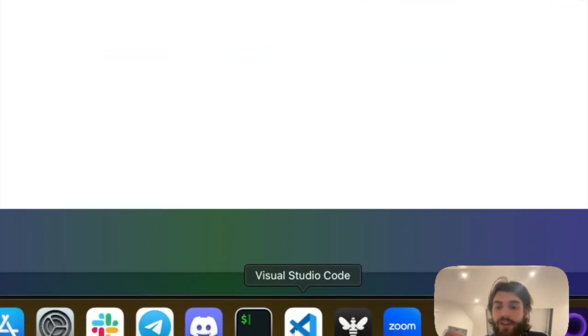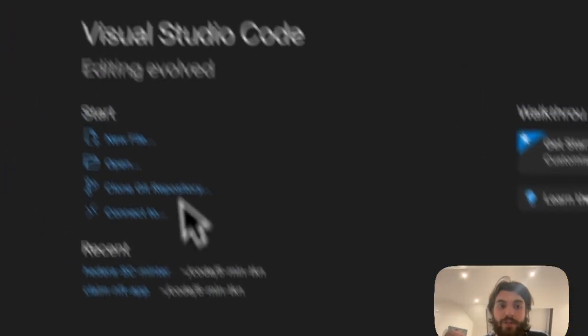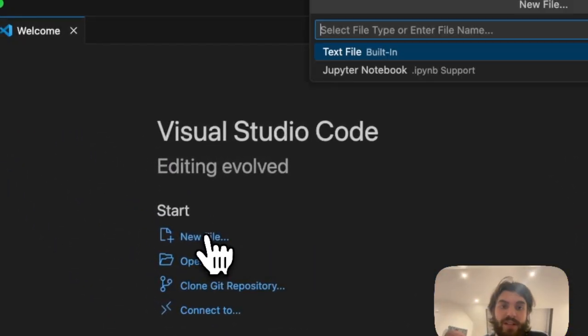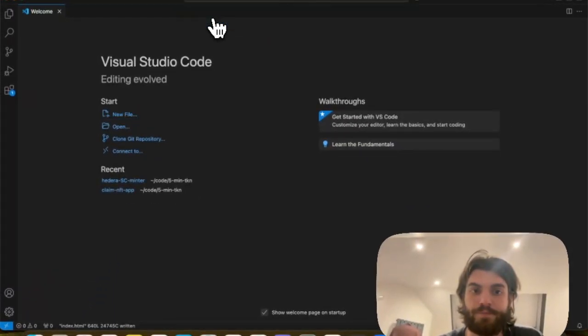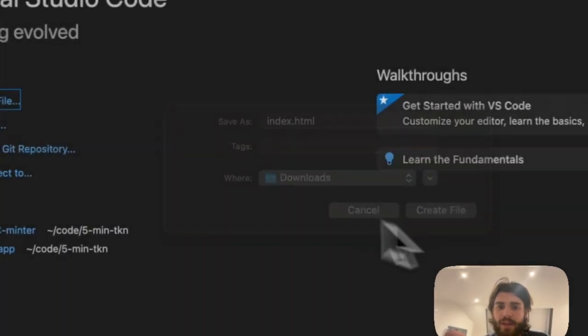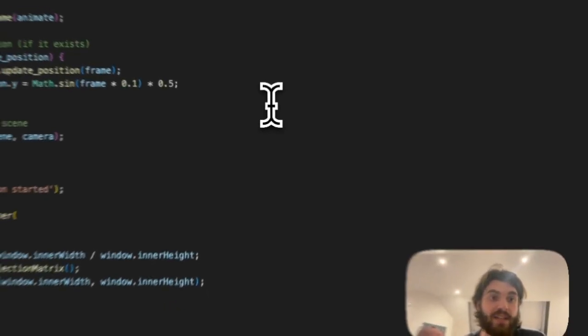Then go into your editor of choice. I'm just going to be using VS Code for the demo. If you don't have it, download it online, really easy to do. And we're going to create a file called index.html. Just going to save this in my downloads, and all you need to do is paste it in here.